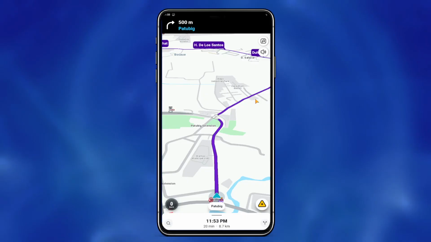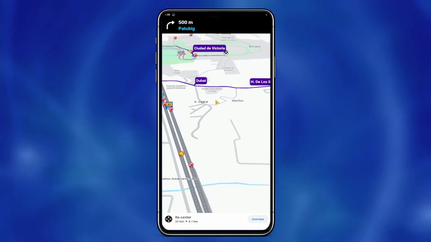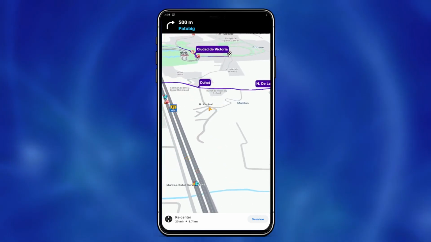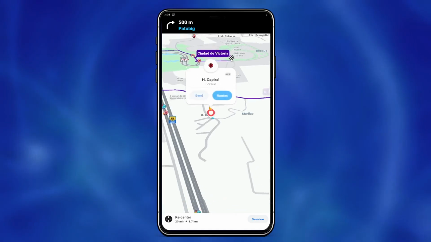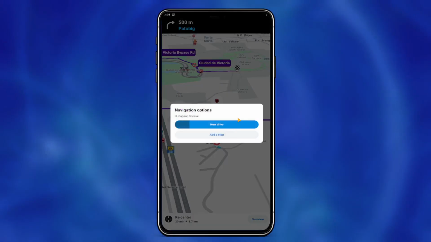Now here's the second way to edit your route, which gives you even more control. This method allows you to add stops along your journey. Start by locating a specific spot on the map where you'd like to add a stop. Once you've found it, press and hold on that location on the map. A menu will pop up with several options. From this menu, tap on Routes, which will show you how this location fits into your current navigation.